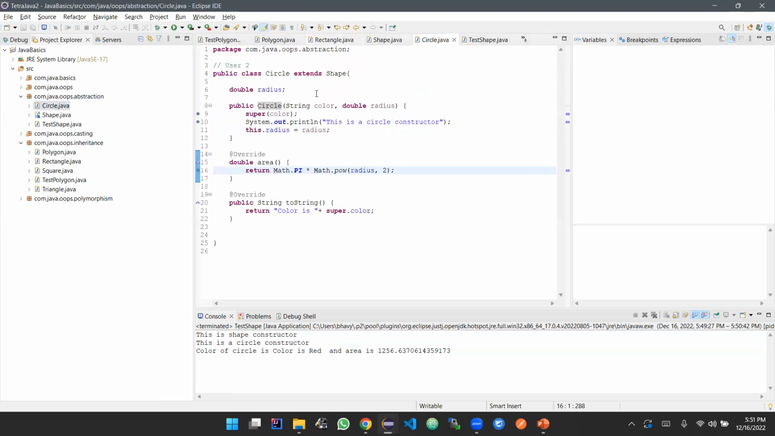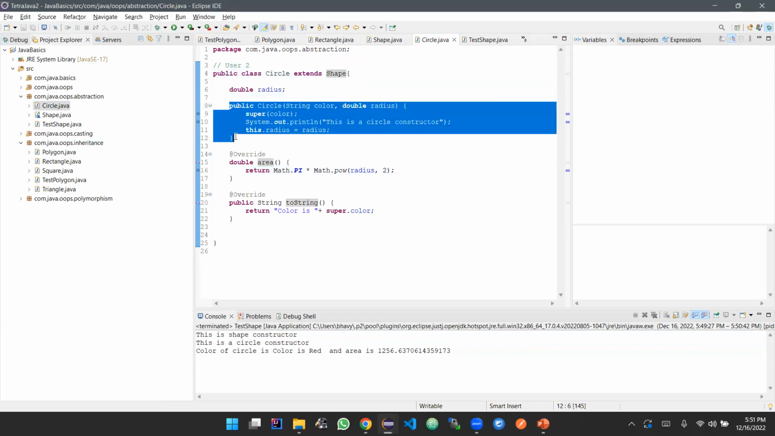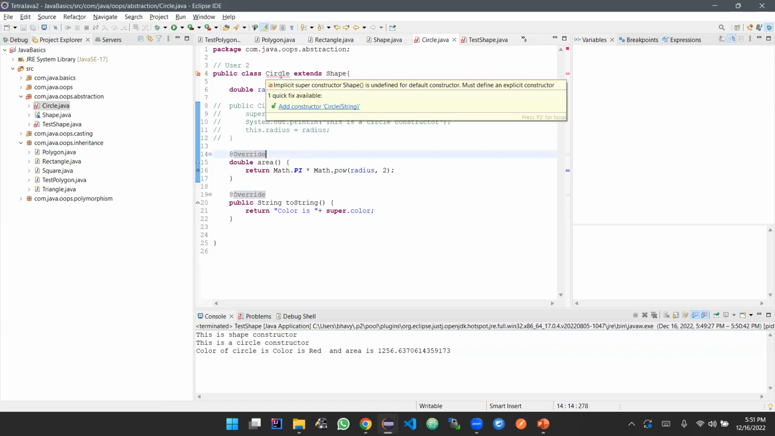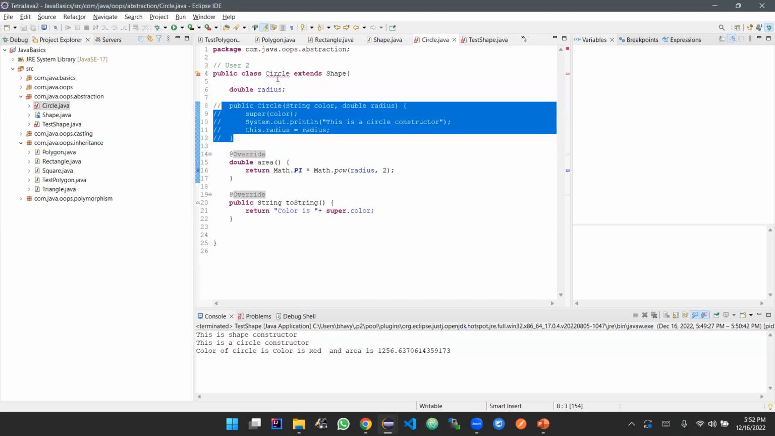But now you go to circle. Circle is extending your shape. If I remove this, you'll get an error here. You're extending an abstract class. That means this must implement a functionality, because we know that an abstract class will only provide a functionality. It will not provide implementations. It will only tell that shape should have some color and some area, but it will never tell what color the shape should have and what area it should have. That's why if you don't provide any of these functionalities, it will straight away throw you an error.